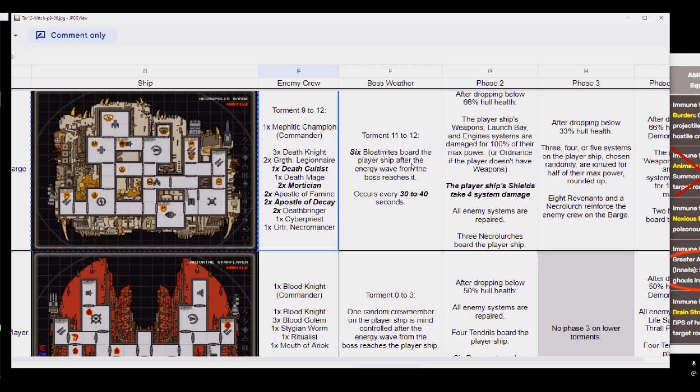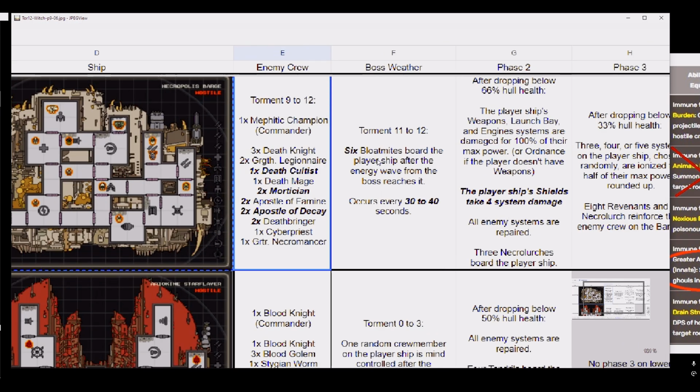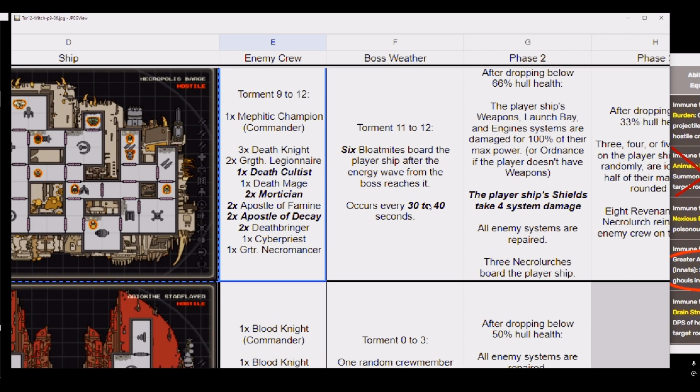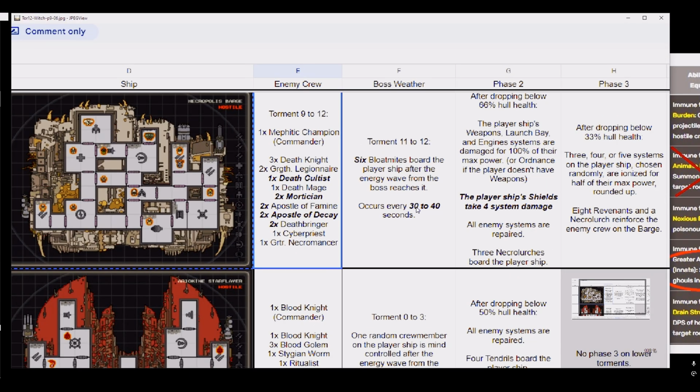And while we're trying to get through phase 1 of the battle, where we're trying to basically get the hull down by 33%, there's also this concept called boss weather. This means it's a malice or attack that comes from the boss ship itself at a certain frequency. On Torment-12, you're going to be attacked by a wave of Bloatmites. 6 Bloatmites will invade your ship every 30 to 40 seconds. And you will see this Bloatmite invasion happen in this playthrough.